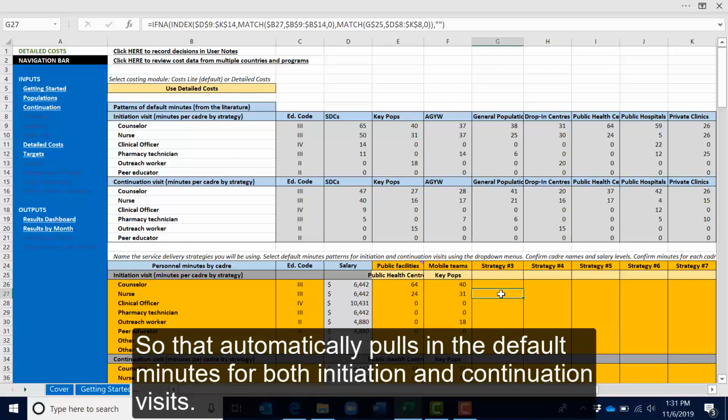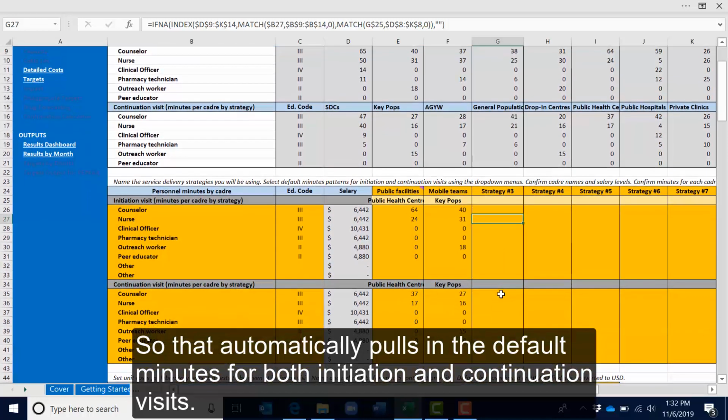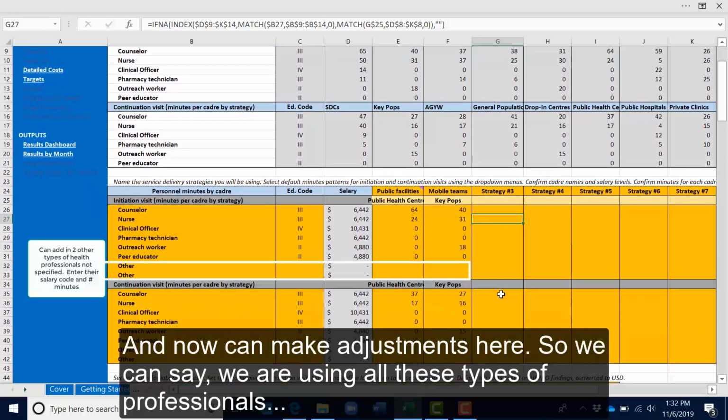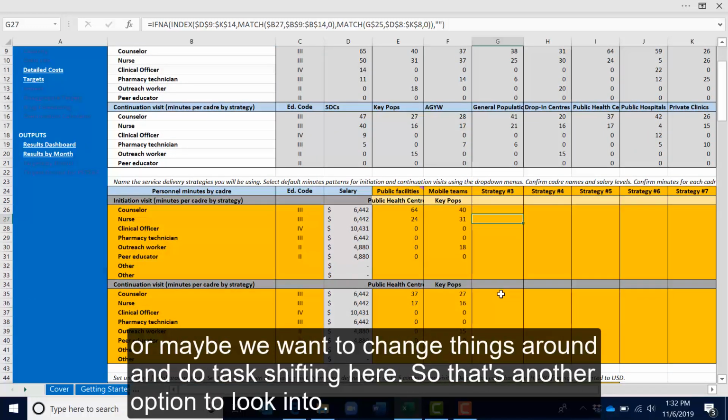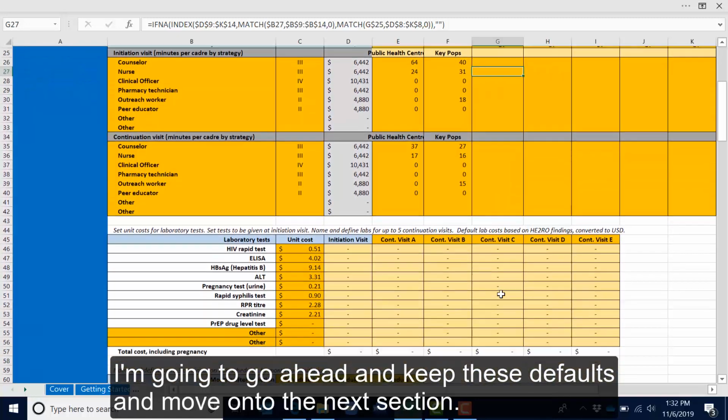So it automatically pulls in the default minutes for both the initiation and continuation visits. And now we can make adjustments here. So we could say, yes, we're using all these types of professionals, or maybe we want to change things around and do task shifting here. So that is another option to look into. I'm going to go ahead and keep these defaults and move on to the next section.